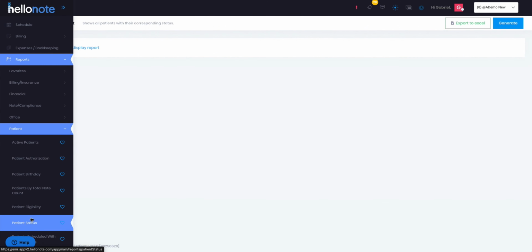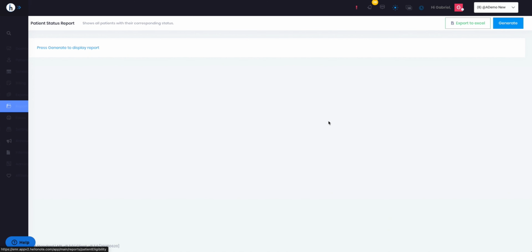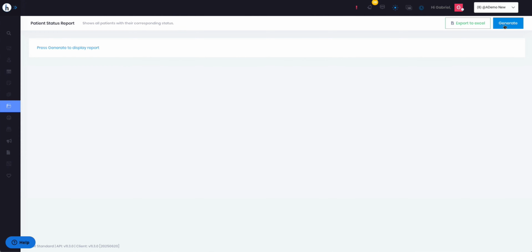Click on Reports, then select Patient and choose Patient Status. Like before, we'll start by hitting Generate to load all the data into the report.